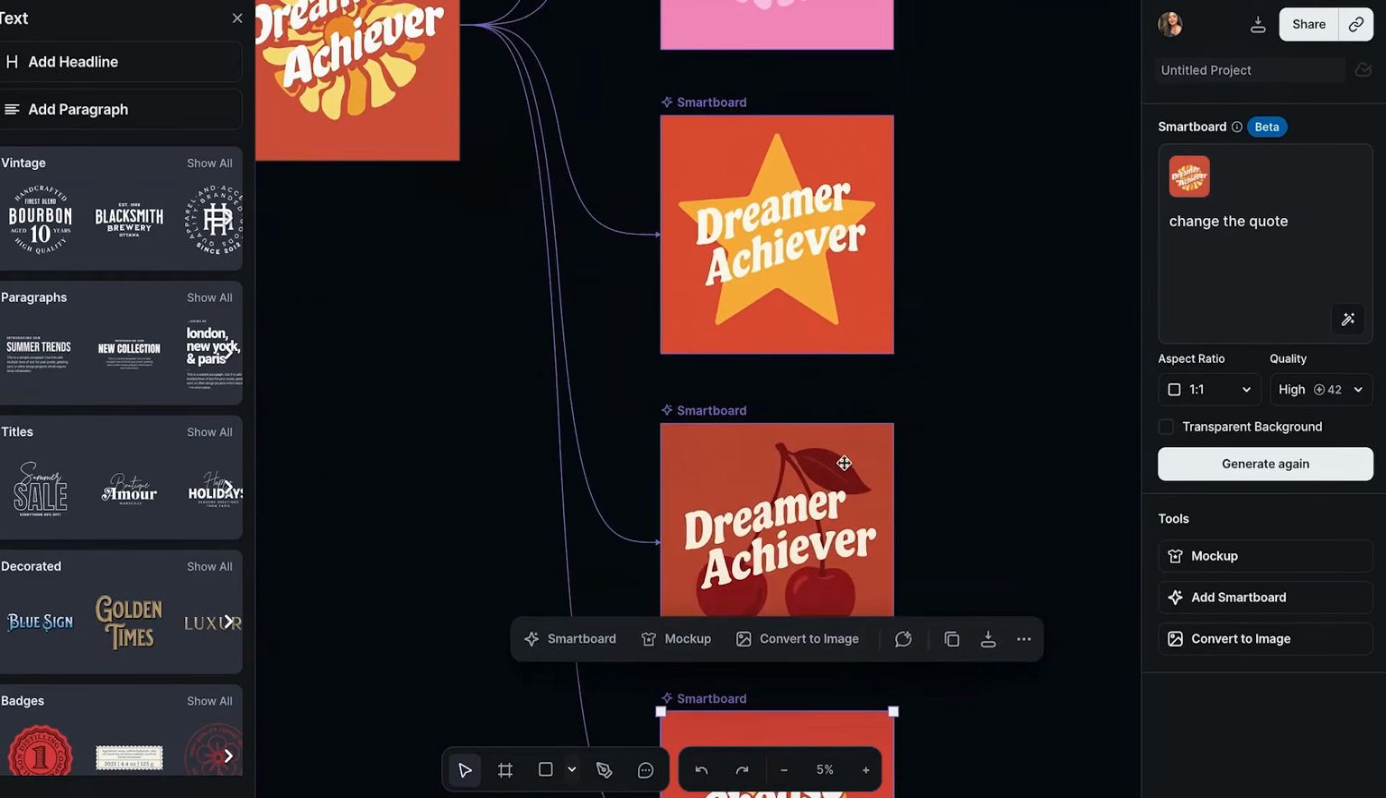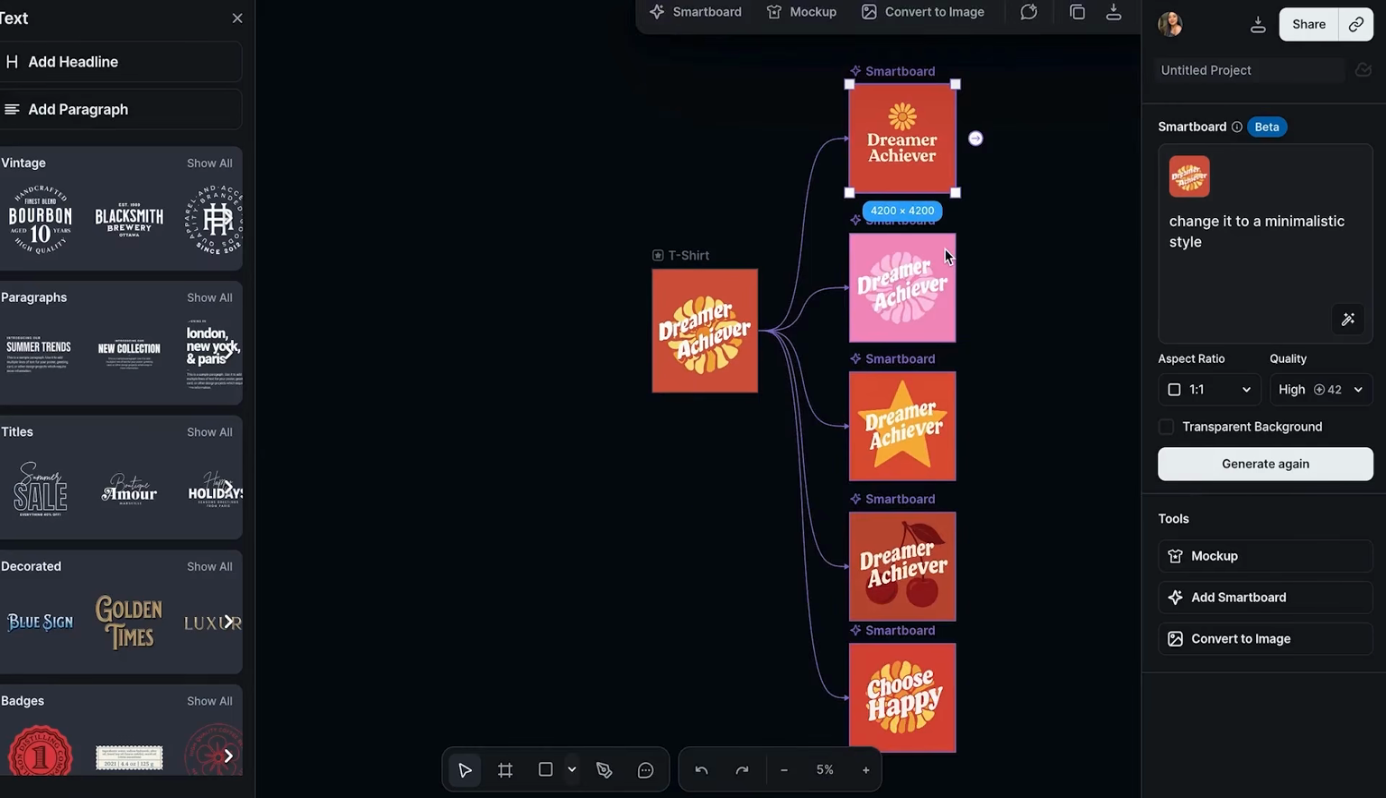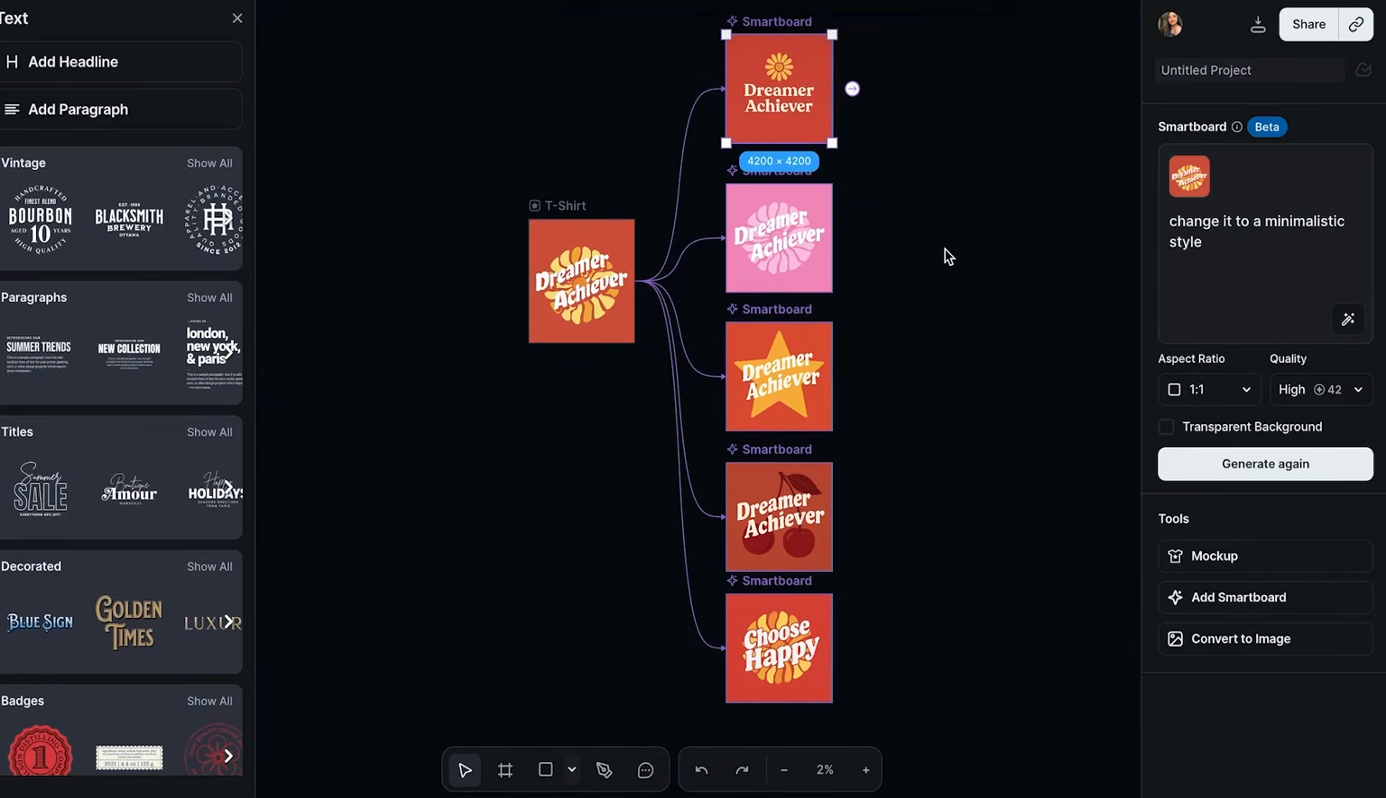Choose the variations that work best for your niche. You can generate more if you want different options. Fine-tune individual designs if needed. This process literally multiplies your design output instantly.